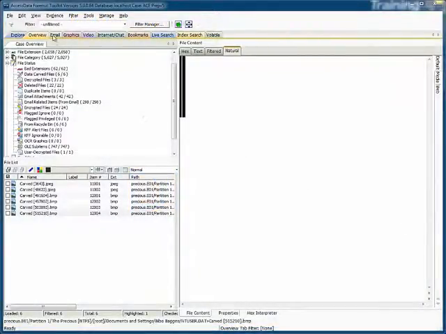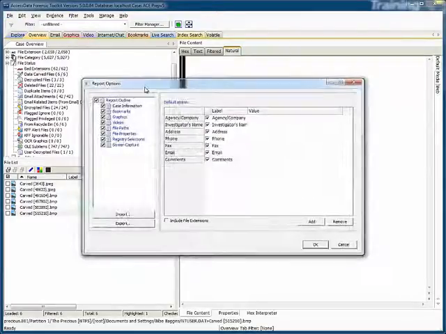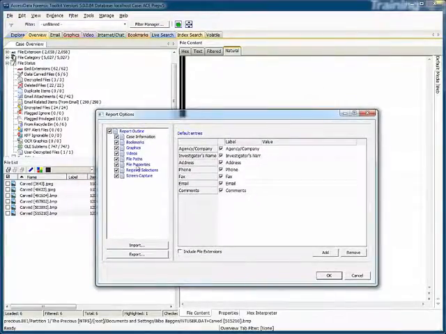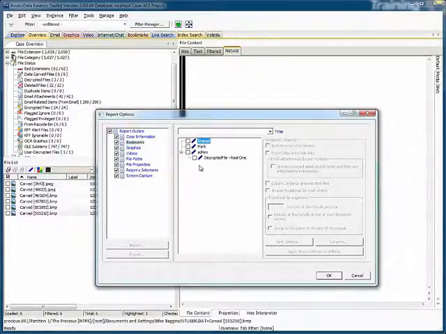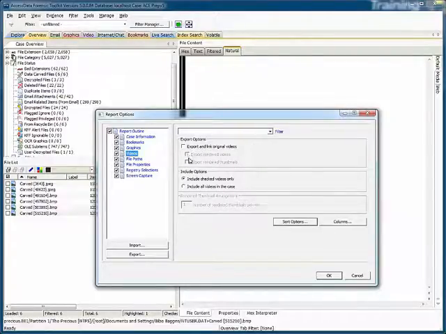In FTK, if we want to launch the report function, we go to the File menu and Report. And in the outline, I have my major sections of the report, and they're all checked by default. And as you can see, case information, where you would fill in information about the case. Your bookmark section, where all of your existing bookmarks would show up. The graphics section, where you can list specific groups of graphics. The videos section, where you can include thumbnails of videos, among other things.